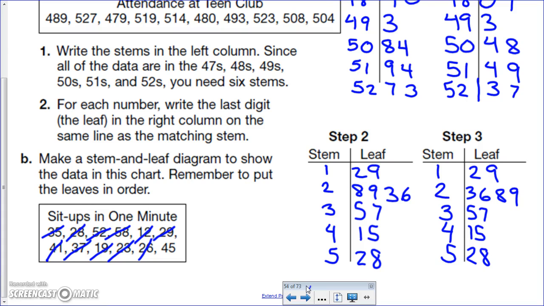A stem and leaf plot is just a really nice way to organize all the data so you can see the patterns and the trends in a quick little chart here. So please make sure everything is filled in and then glue this paper in your math notebook.